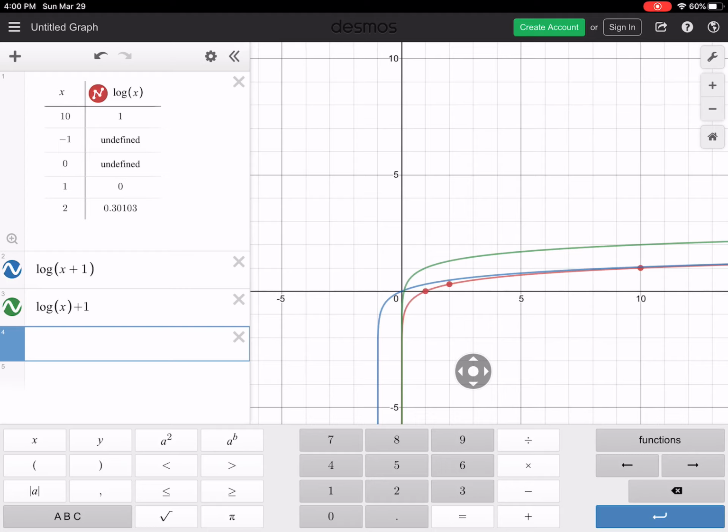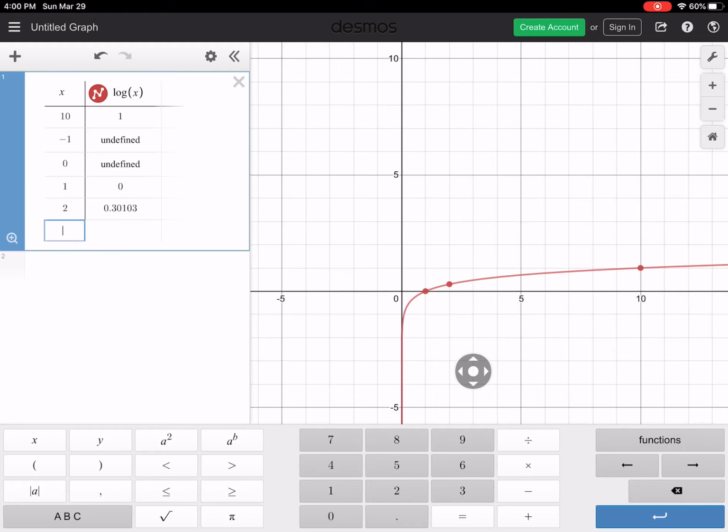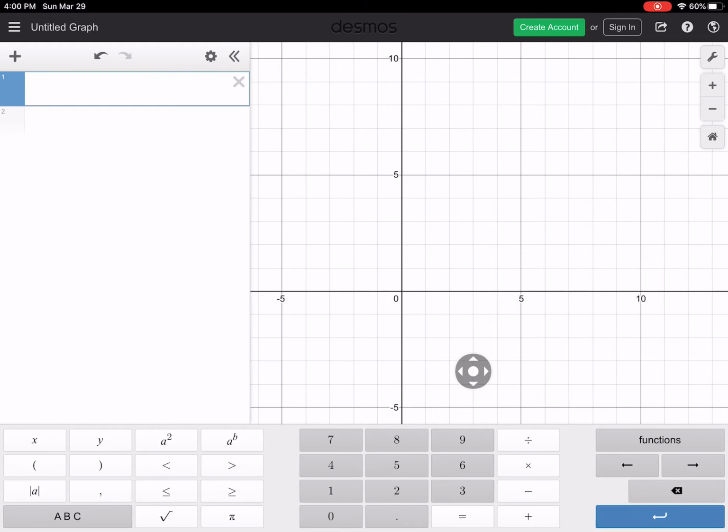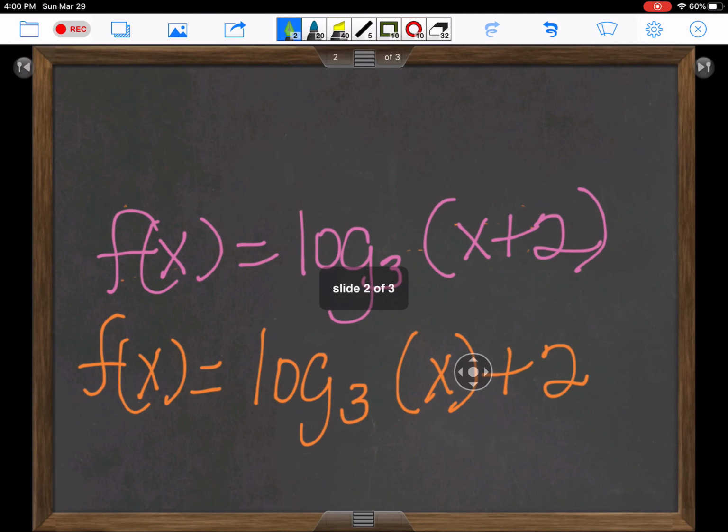All right. So now let's get rid of these, and let's talk about logs that have a different base. Take a moment, write these numbers down, write these equations down. Pause the video if you need to.